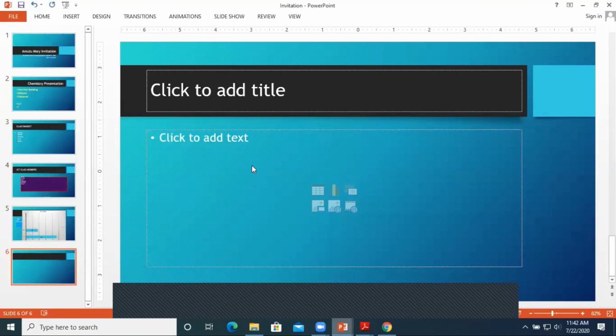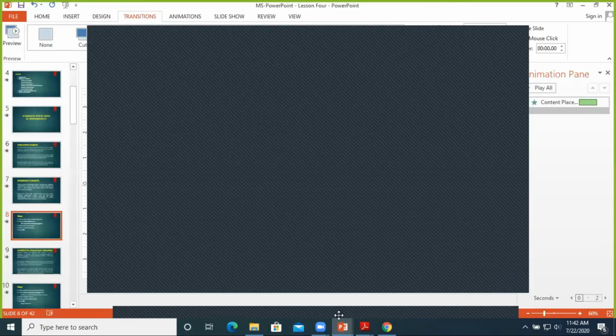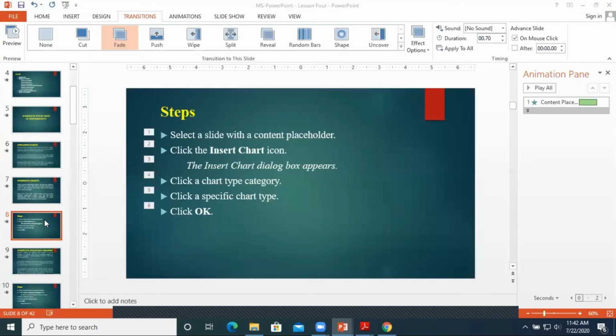Now let's go back to the slide. In 2 minutes, we'll be logging out and logging again. Now, I'm sharing my slide. Good. So we are done with how to create a table and also a chart.